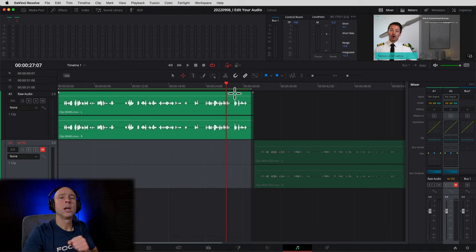In order to do that, you want to use Option/ or Alt/ on a PC. And then that's going to loop the range that we just selected. So I'm going to go ahead and do that. And then I'm going to start working with the EQ here and see what we can find.